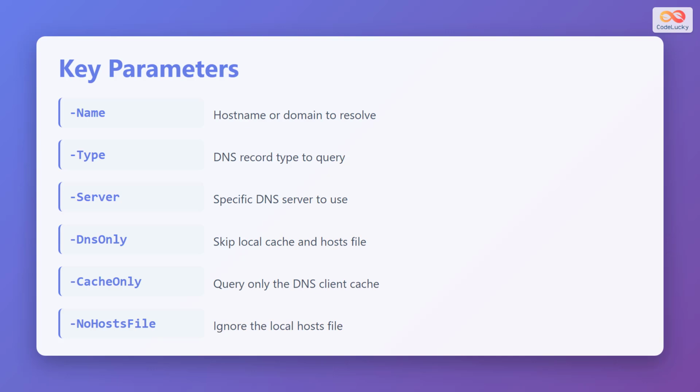Let's review some key parameters. The -Name parameter specifies the hostname or domain to resolve. The -Type parameter defines which DNS record type to query. The -Server parameter lets you specify which DNS server to use. The -DnsOnly parameter skips the local cache and hosts file, forcing a fresh DNS query. The -CacheOnly parameter queries only the DNS client cache without contacting any servers. Finally, the -NoHostsFile parameter tells PowerShell to ignore entries in your local hosts file during resolution.